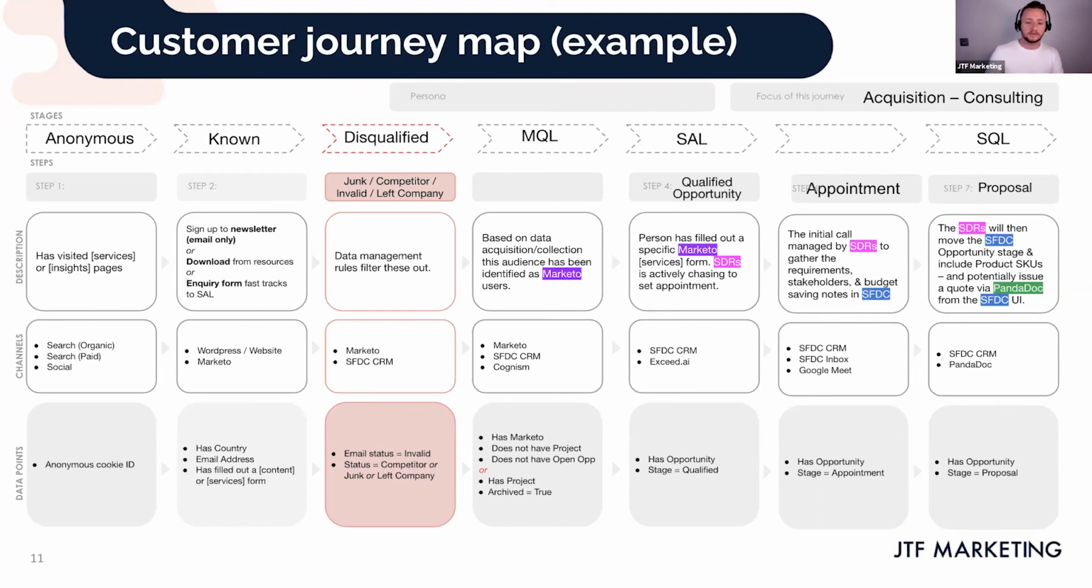We use email statuses as well. So validate your email address so that when we do hand it over to a sales rep, that person can get in touch. Now, if we talk about MQL, again, the age-old challenge, what is an MQL? What is an SQL? Again, this is trying to get to some very clear data points.